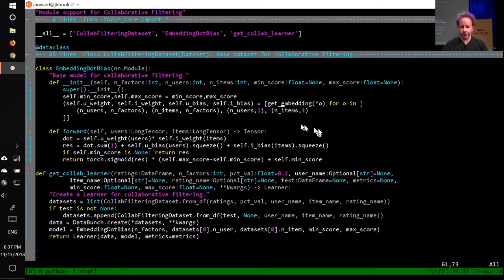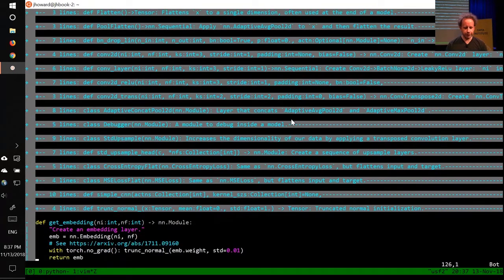So let's see get embedding. So here is the definition of get embedding. And all it does basically is it calls this PyTorch thing called nn.Embedding. So in PyTorch, they have a lot of standard neural network layers set up for you. So it creates an embedding. And then this thing here just randomizes it. So this is something which creates normal random numbers for the embedding.